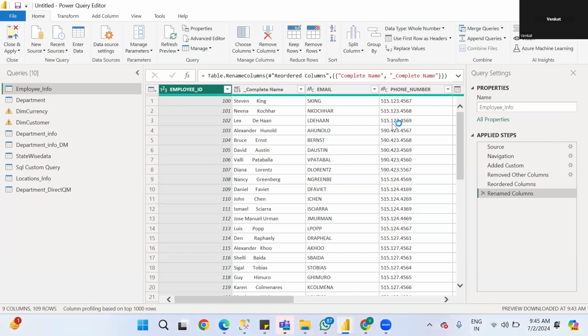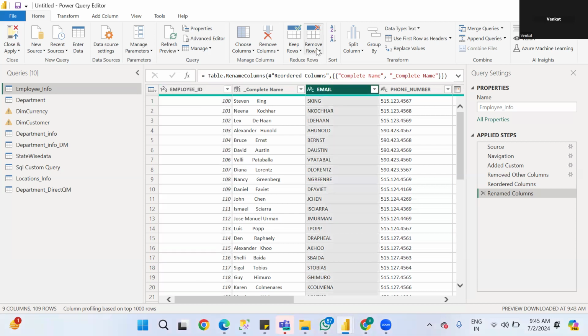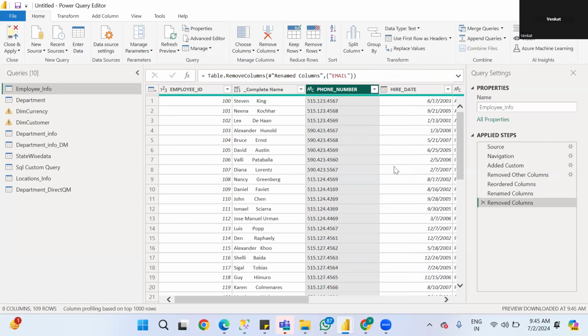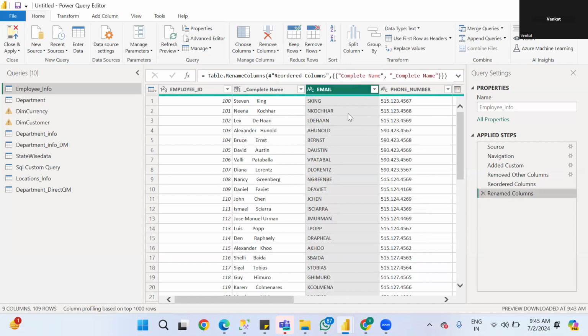I also want to remove this email column. There is the option remove columns. When you select this column and click remove column, it will remove it. See here, remove column. If I don't want this step, I don't need it, I just click the X mark and it will automatically bring the email back. After any transformation, if you don't want that step, you can cancel the step with the X mark and it will go back to the previous step.